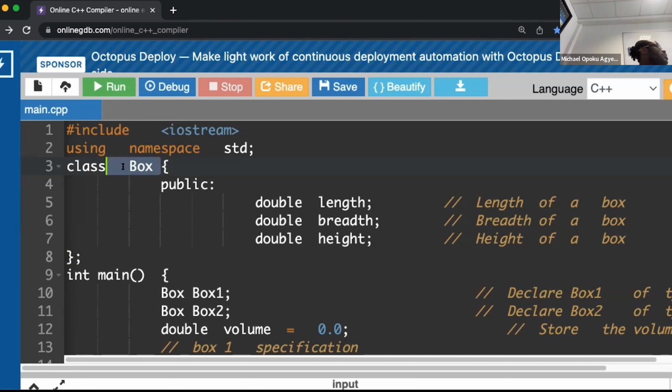What do we call the box? What keyword do we use to call it? Is it a structure? Is it an integer? Is it a class? Yeah, it's a class. And classes are like what? Blueprints. Yeah, think of it as your own data type. So we have created our own data type called a class.